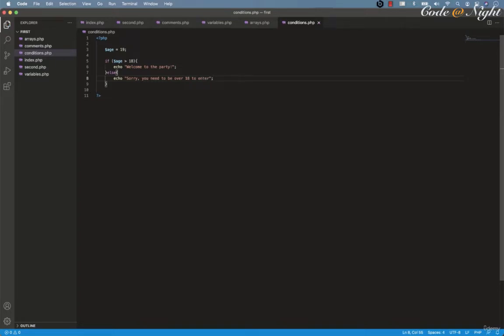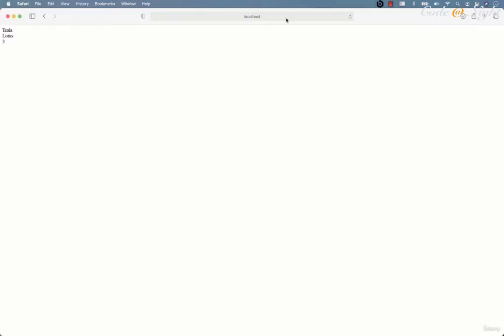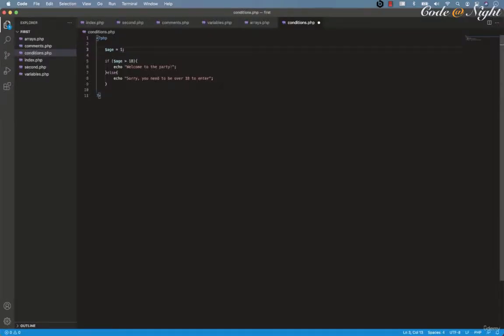Now let's put this to the test. Let's go back into our Safari, change the address to conditions, and run this. As you can see, it says welcome to the party. Why? It's because we have defined the age as 19. If we define the age as, let's say, 16, save this, get back here and refresh, it says sorry, you need to be over 18 to enter.